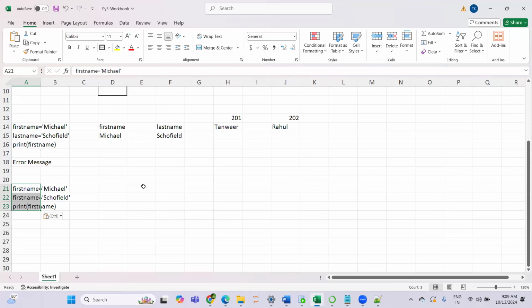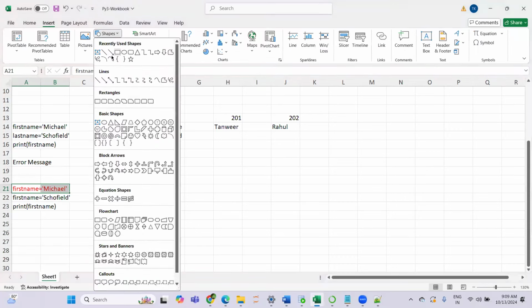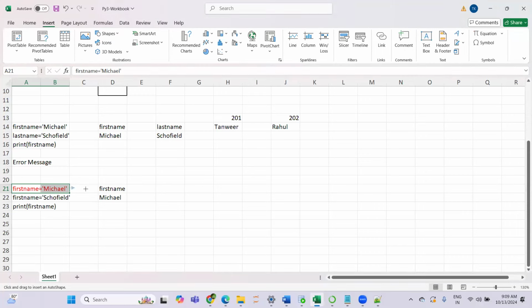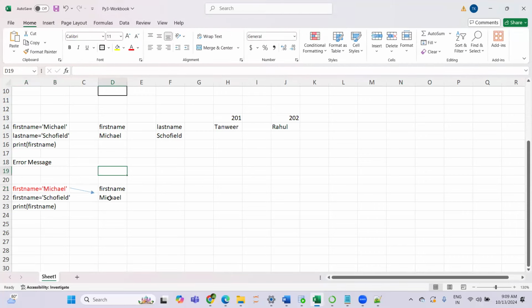If someone is not able to understand, you have full freedom. You have to ask n number of times. Okay? So first of all, the Python interpreter will execute this piece of code. First name equals Michael. A memory will be allocated for this variable first name, and the value will be Michael. This is clear for everyone, right? Yes, clear, sir. Okay, good.